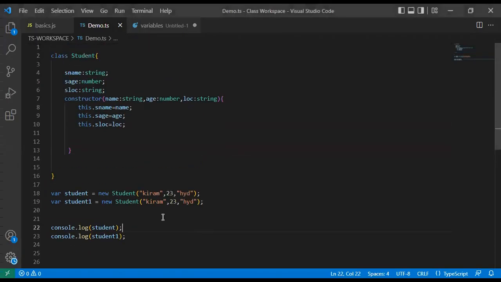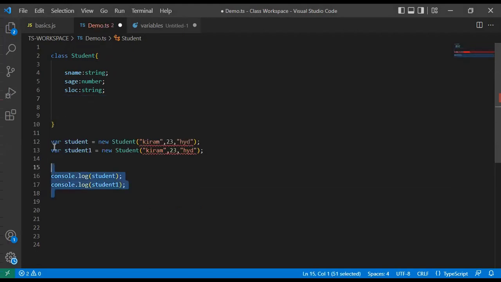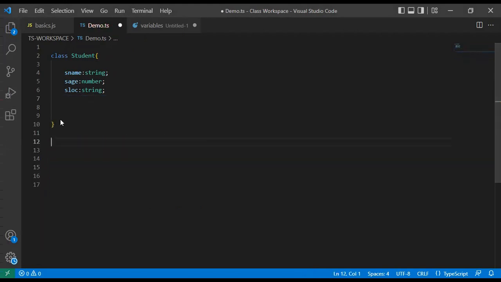So that is how we are going to use the constructor inside a class. Now coming to the next thing, we have a class. The class properties I have declared here inside the class. Now I'm using one method. getData is the method I'm using here.